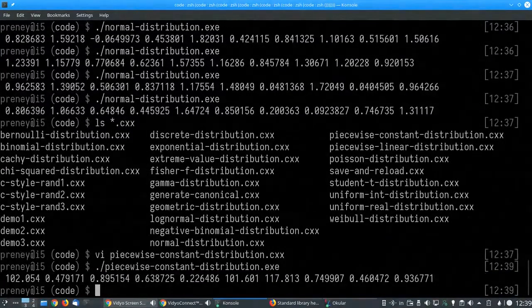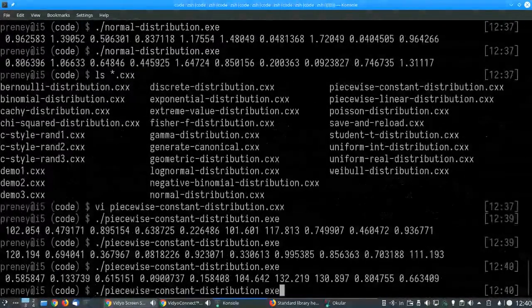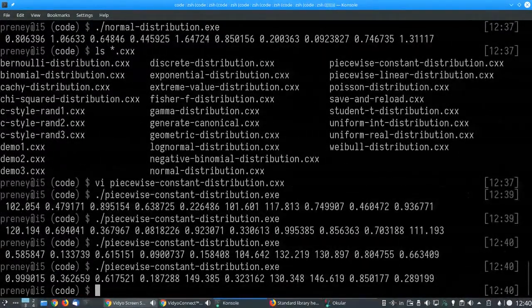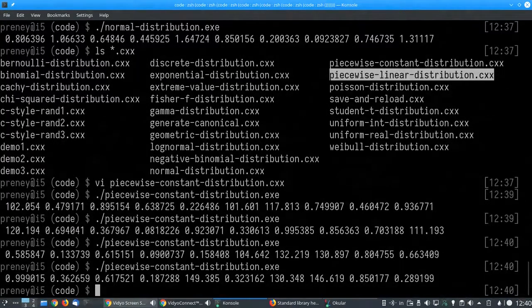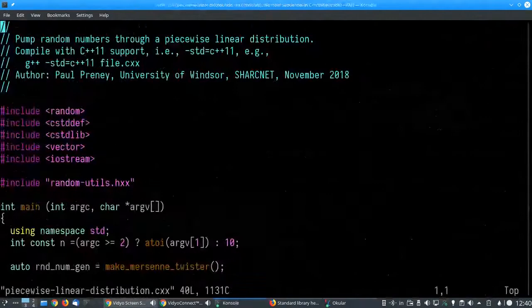So there we go. So these aren't sorted, but we got a bunch of values between 0 and 1, okay, and we got values between 100 and 150. And if you keep running it, you'll see that's the case. Wonderful. You might say, okay, well, what about this linear one?